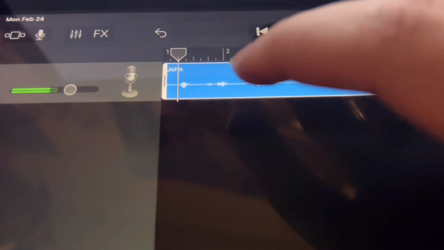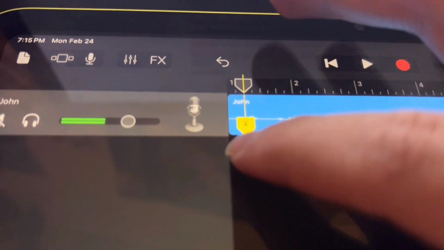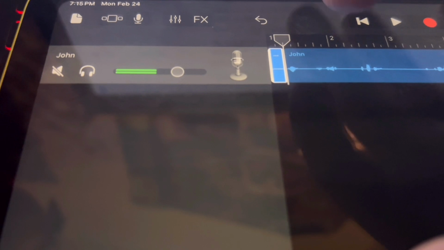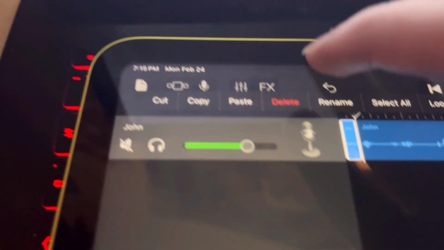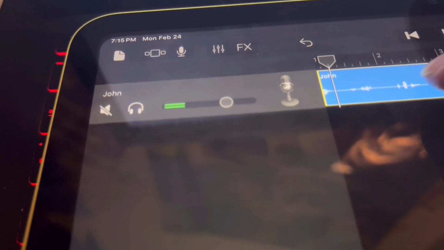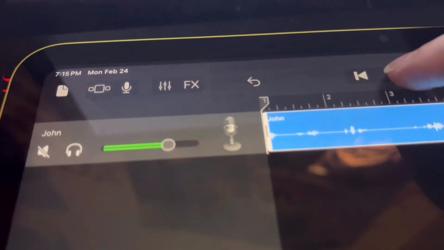So, let's see. The start here absolutely needs to be cut down. So what you're gonna do is with your track selected, you tap on the track and you hit split and you pull down this. God damn it. You select the part you want to get rid of, tap it again, and hit cut. I'm pretty sure delete just gets rid of the whole track.